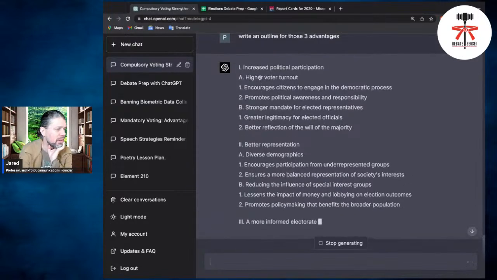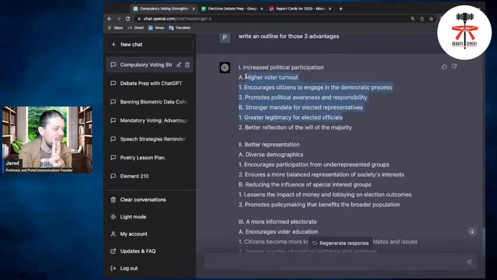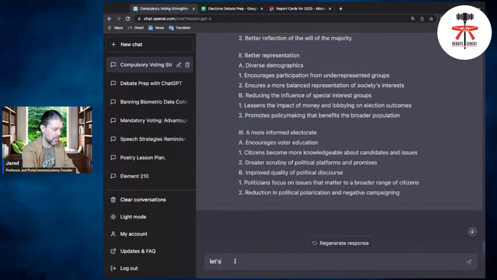So, increased political participation. Okay, this has problems, but it's giving you good ideas. Better representation, more informed electorate. Not bad. The first thing is higher voter turnout. In a debate, you need to explain what the problems are, so I encourage everybody to take a look at the stock issues lesson in our course. This encourages the democratic process. So let's work on the turnout argument.